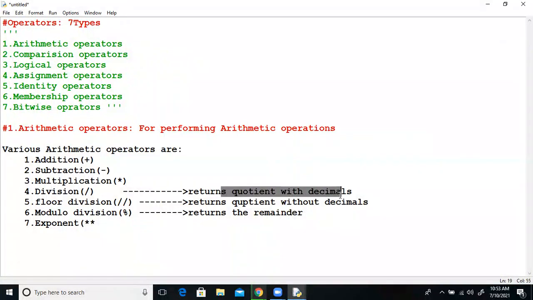Returns quotient with decimals, returns quotient without decimals, returns the remainder. Those are the three types of division operators. Let us see examples of these arithmetic operators.